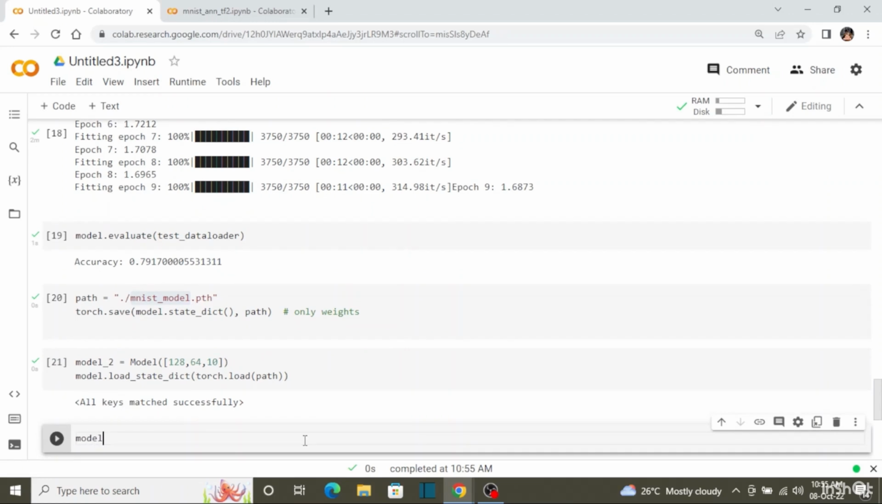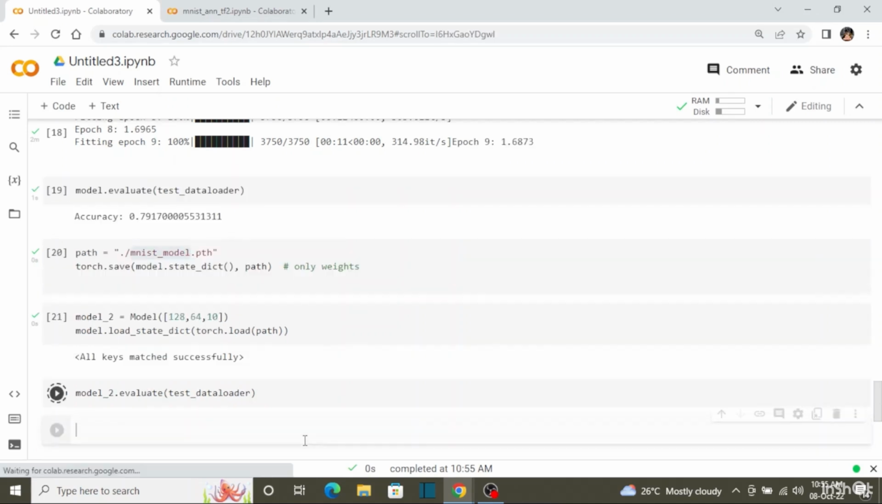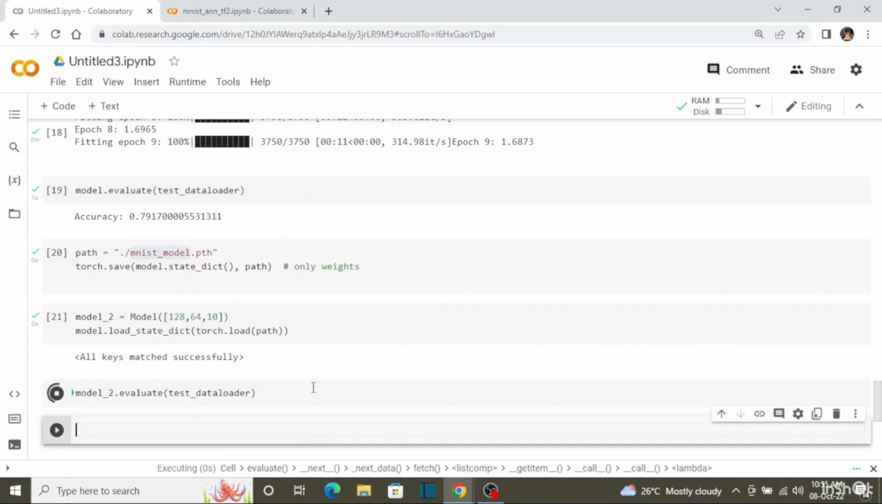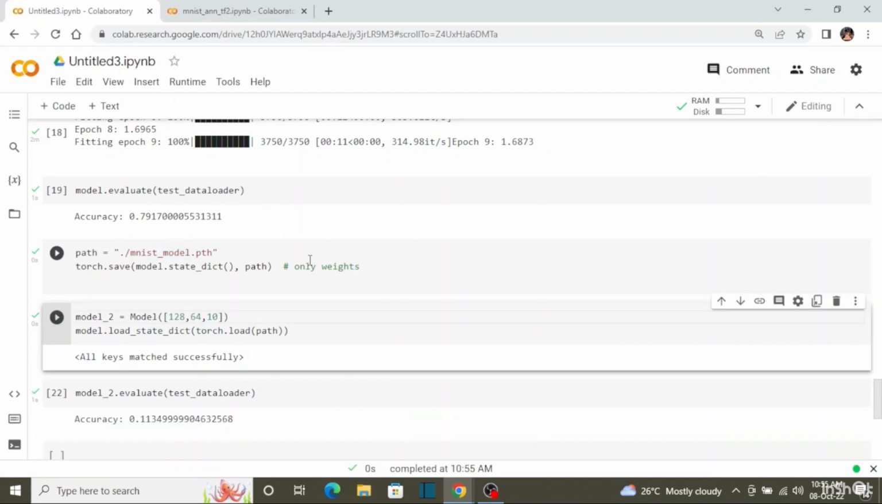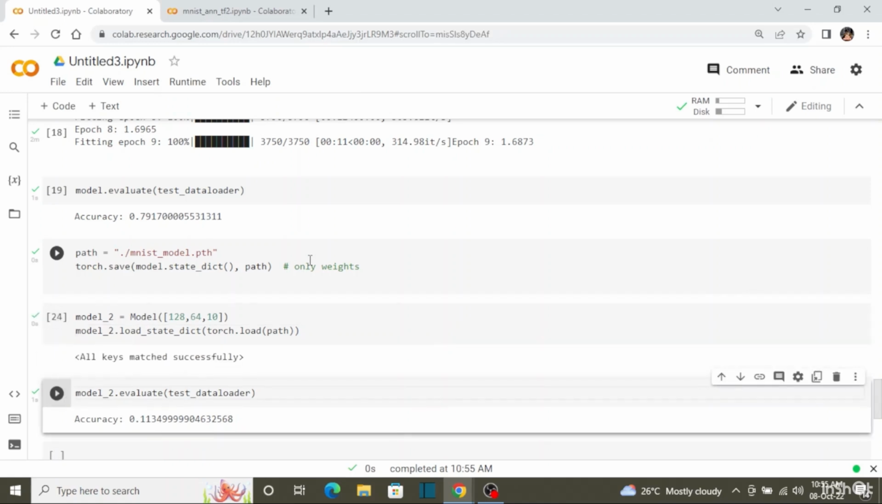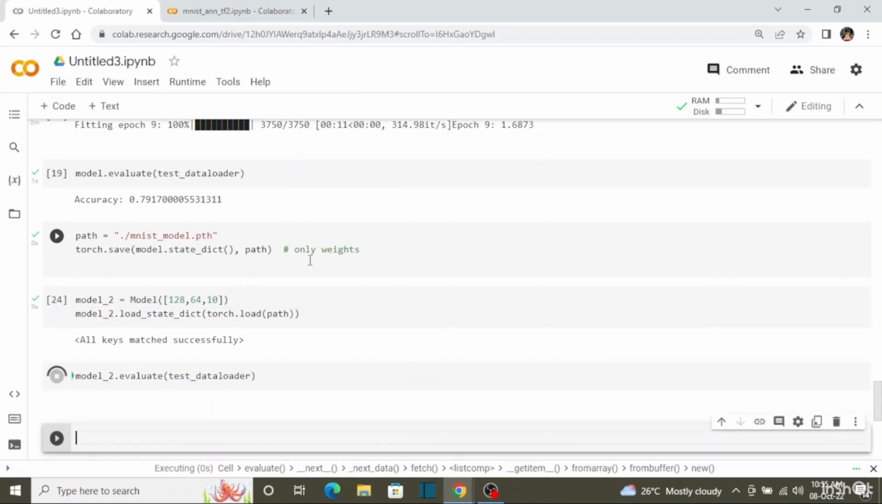Now if I want to do model2.evaluate, I'm not training, I'm just evaluating it with the test data loader. It should give me the same percentage. Oh, sorry, I made a mistake. It should be model_2. Okay, I have loaded the weights. I'm evaluating it, and yes, it is giving me the same percentage. This is how you can load.